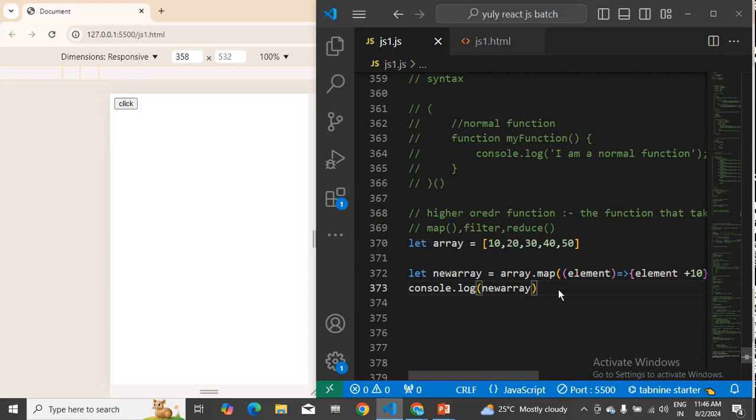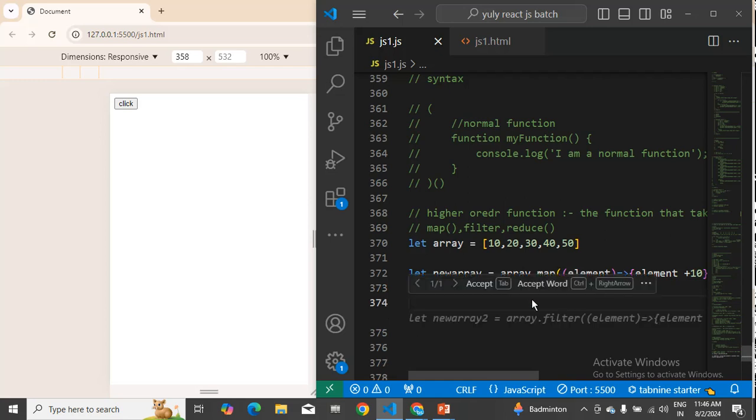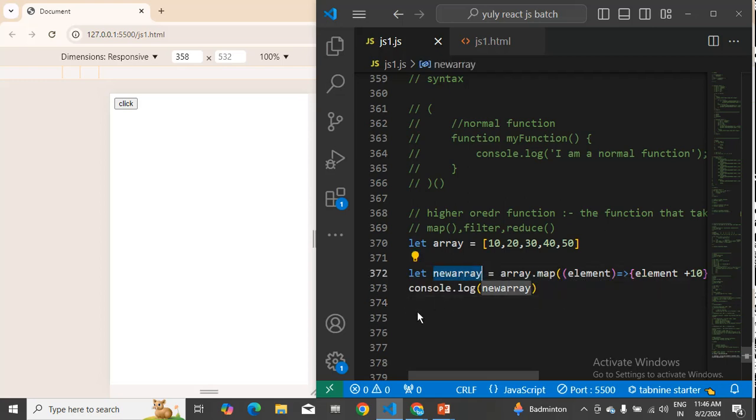See, why is it showing like this? Guys, why is it showing like this? Any idea?